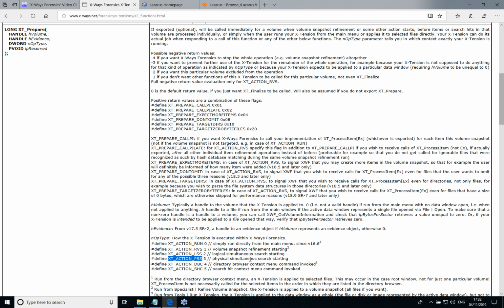So if you wanted your extension to only run by the user right-clicking some selected files, for example, and not to be run through Refine Volume Snapshot, you could say, well, if nOpType equals 4, then run. Otherwise, show the user a message that it has to be run the way I've asked it to be run, and bail out. That's basically how that bit would work, because you've got the corresponding explanations here that tell you what each value actually means.